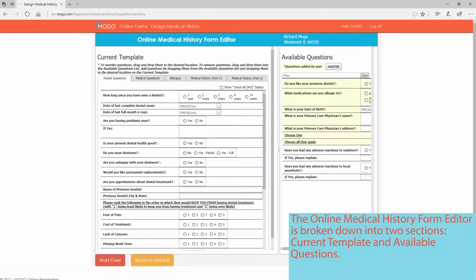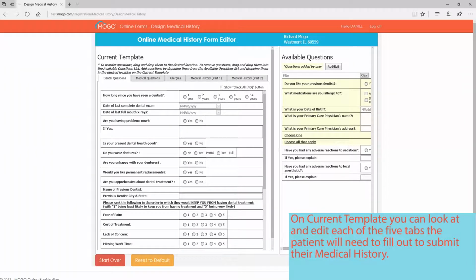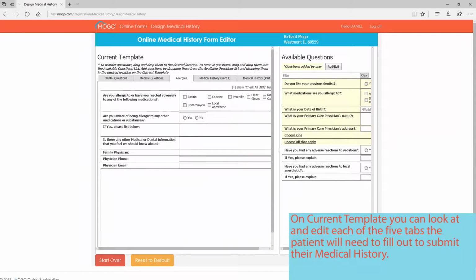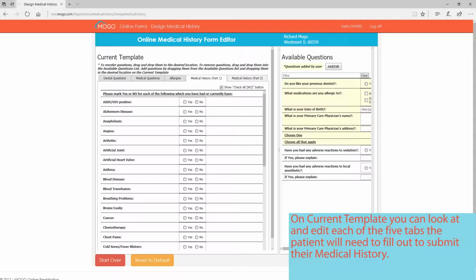The online medical history form editor is broken down into two sections: current template and available questions. On the current template, you can look at and edit each of the 5 tabs the patient will need to fill out to submit their medical history.